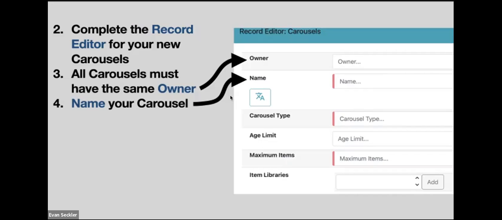Something that I've encountered in making these is the carousel must have the same owner across the board. If not, it can cause issues. And we had ours across multiple different owners. And I do believe that's set by library. And if it is scattered, you may want to contact Equinox and see if they can get it all ironed out so all the carousels have the same owner.